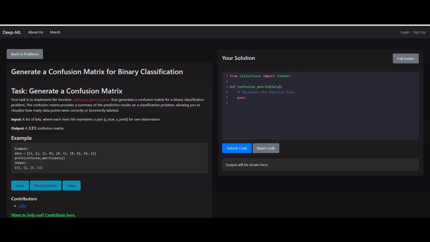Hello everyone. Today we're going to solve problem 75 in DeepML, which is generate a confusion matrix for binary classification. Now, this is a very special problem for me because it's the first one that I made that got accepted into the website. And so you're going to get the official solution from the person who made the problem themselves.